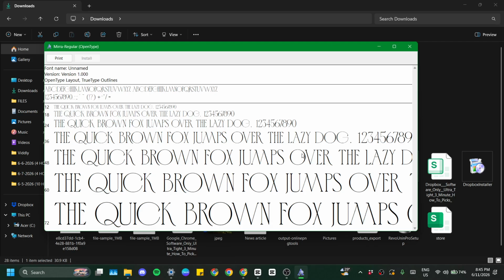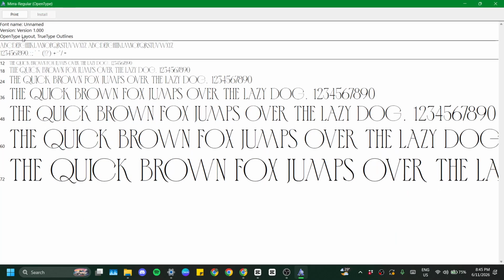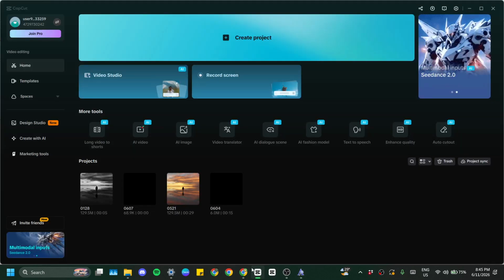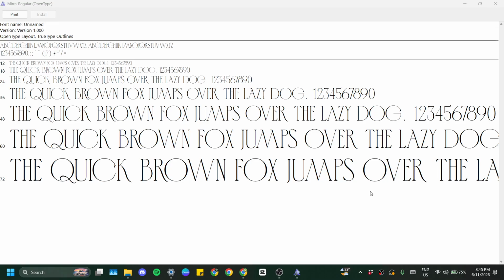Now here's the important part that many people miss. If CapCut is already open while you install the font, the new font usually will not appear right away. So after installing it, close CapCut completely. Don't just minimize it or leave the project open in the background. Fully exit the program, then relaunch CapCut from your desktop and reopen your editing project. This refreshes the app so it can detect the newly installed font from your system.